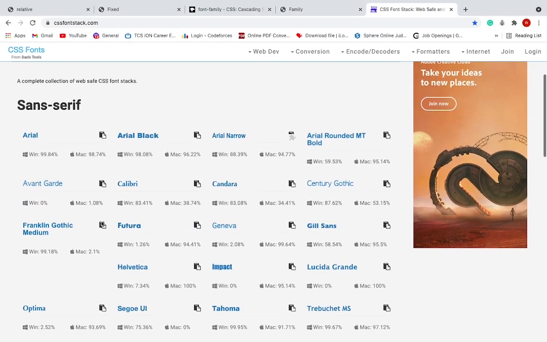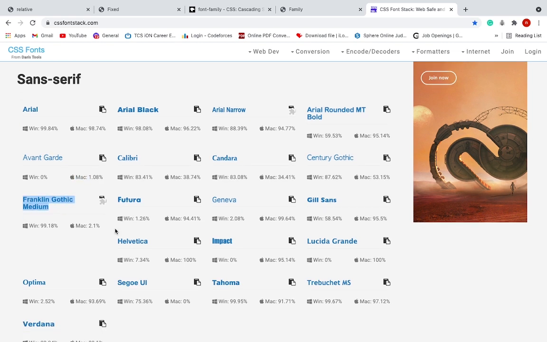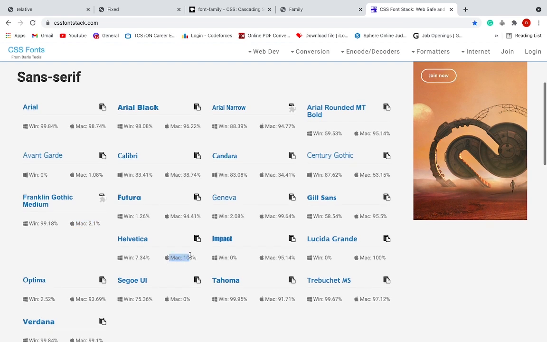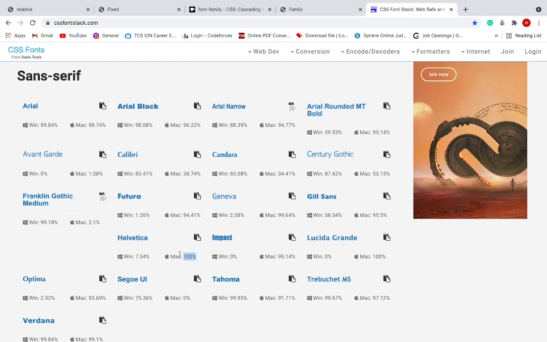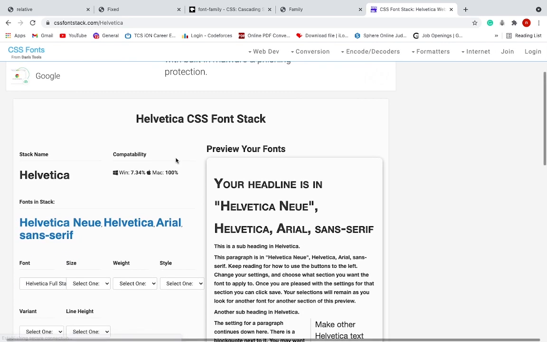So here are a few fonts. Avant-Garde is there, which is not even present in Windows, and is present only in a few Macs. And then you have this font, which is not present in most Macs. Whereas when you go for Helvetica, it's present in all Macs, because it was made for Apple laptops, and it's not there in most Windows laptops. Suppose I want to implement this, as mine is a Mac. Let's try to implement this.